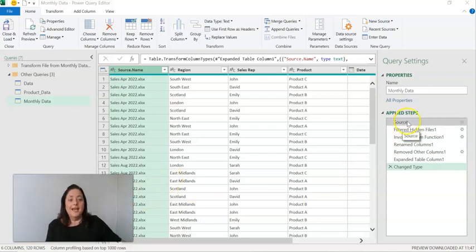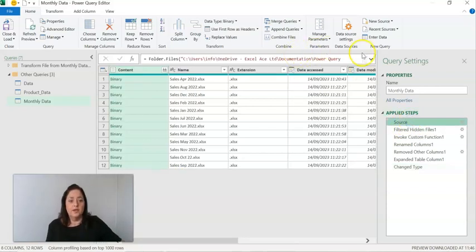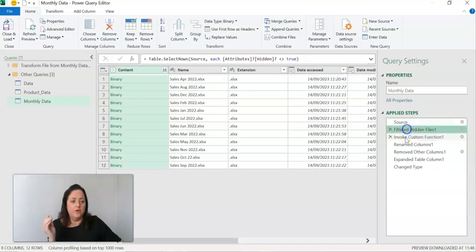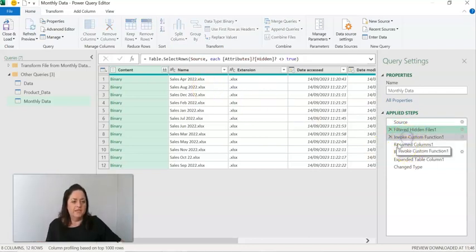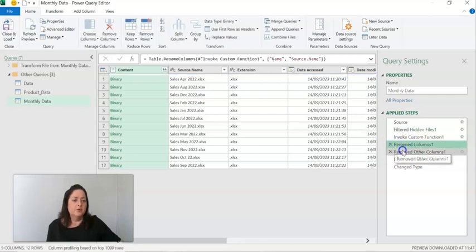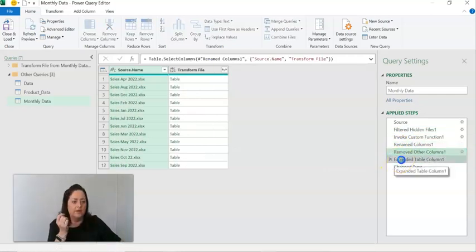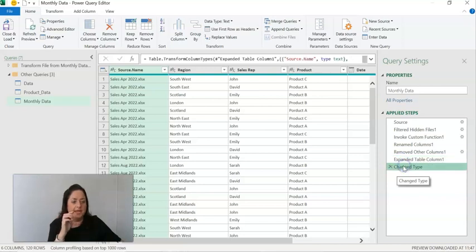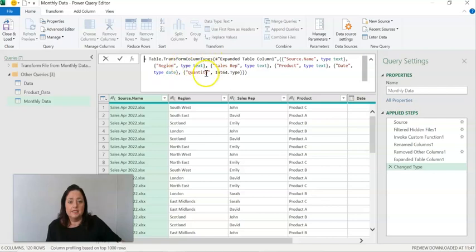Also, when we look at these applied steps, we've got the source, which is the folder, and then all of these other steps, which are the steps applied from those helpers on the left. This basically pulls in all of the relevant information, until we get down to change type, where you can see it's taken each of the columns and applied the data type. So that's where we're at now, and that's where we're starting with this data. We can apply all the same transformations that we did on the other one.